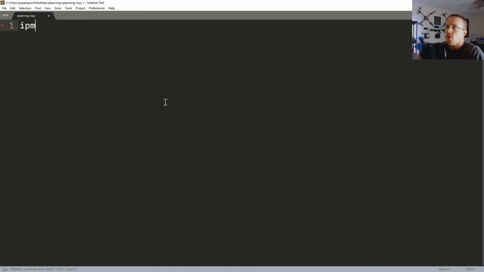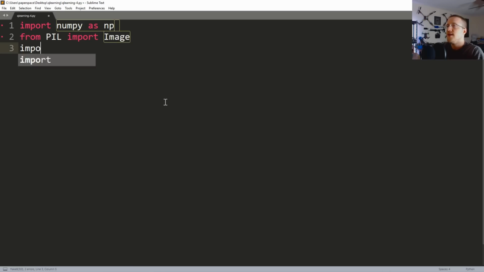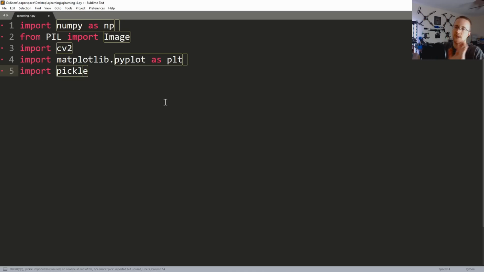Let's go ahead and import numpy as np. So we're going to use NumPy for the array types of stuff. From PIL we're going to import Image with a capital I. Import cv2. We're going to import matplotlib.pyplot as plt. We're going to import pickle, and that's to save and load our Q table.